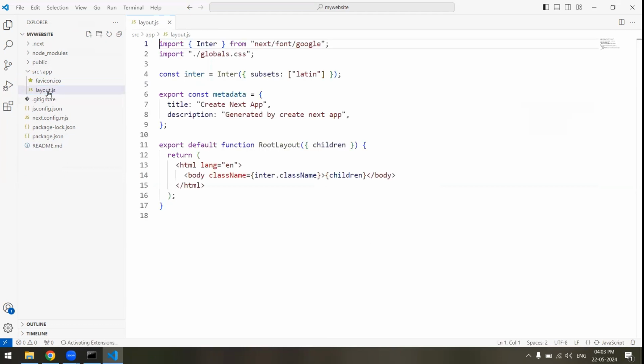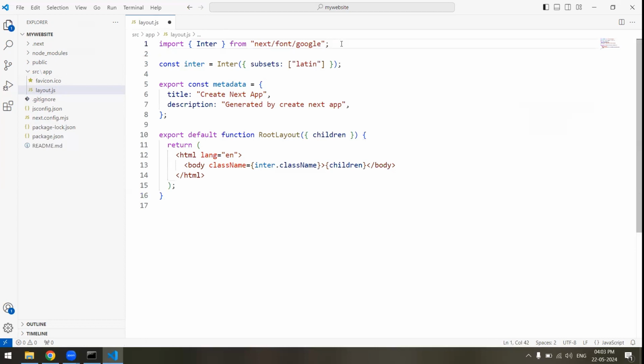And this is the layout file. Remember, guys, Next.js actually uses file-based routing, so we need to make sure the file name is correct while creating our web application. This is the base file, which is layout.js, and it contains the layout of the entire project.